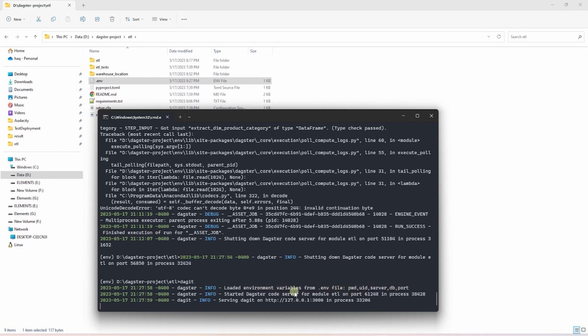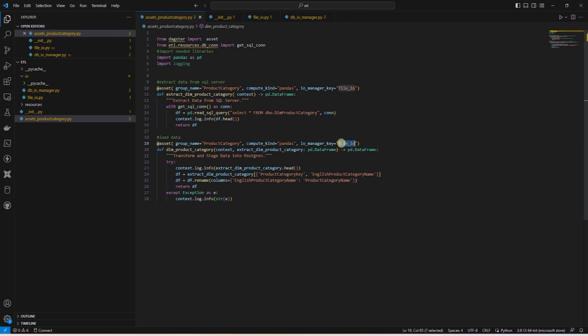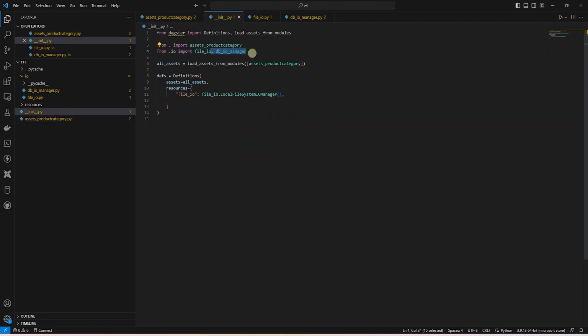Now we can implement our database IO Manager. In the asset, change the IO Manager key. I will only change it for the second asset. Now in the init file, we need to first import this IO Manager and then configure it. We provide the key for this IO Manager and then make a call to db IO Manager and invoke the function. Since the function requires a dictionary with credentials, we pass it a dictionary with credentials from the environment variables. Our database IO Manager is implemented.